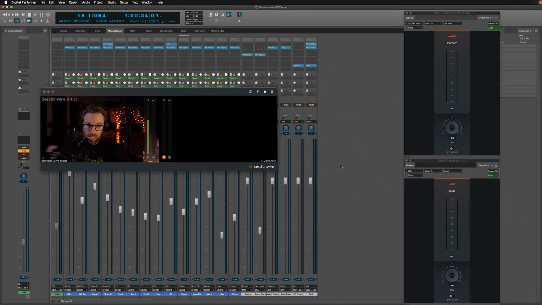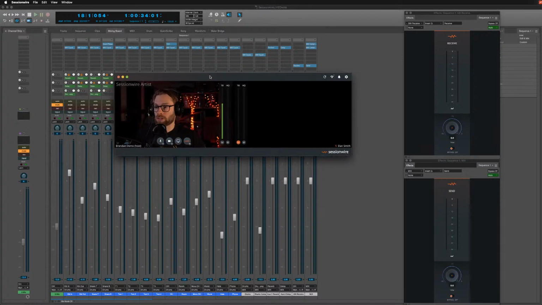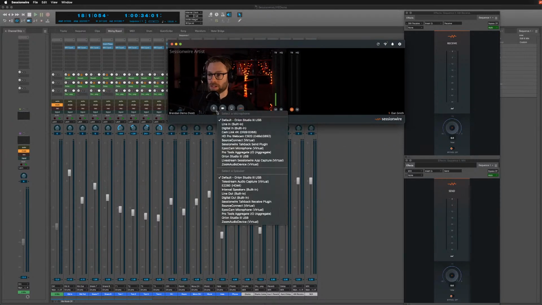Sending, receiving audio. The last part we're going to touch on is bringing Talkback audio in and out of Digital Performer. Now, like I said at the beginning of the live stream, what we recommend is not doing that if you don't have to. You set the Talkback stream of the Sessionwire application to 2 devices or 1 device that does both that you know will get audio in and out of the software without having to use our plugins.